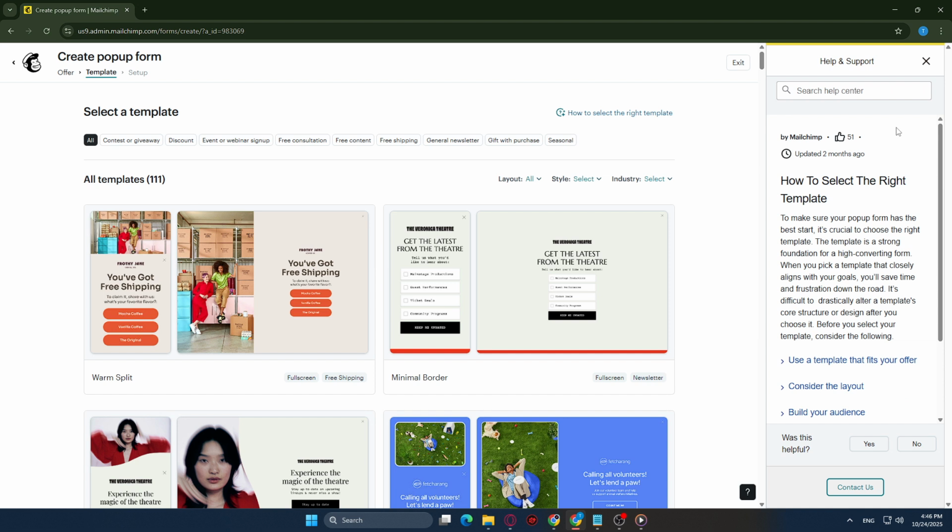Remember, the key is to keep it simple and not overwhelm visitors with too many fields, as this can deter them from signing up. Once you're satisfied with the design and content of your pop-up form, you'll want to preview it. Mailchimp allows you to see how the pop-up will look on different devices, ensuring that users have a seamless experience, whether they're on a desktop, tablet, or smartphone.